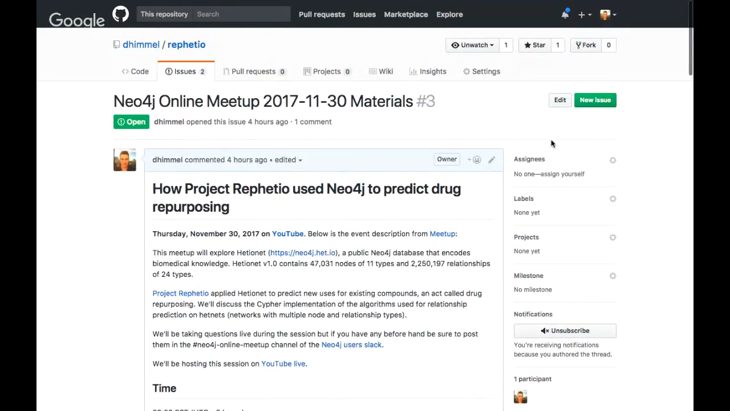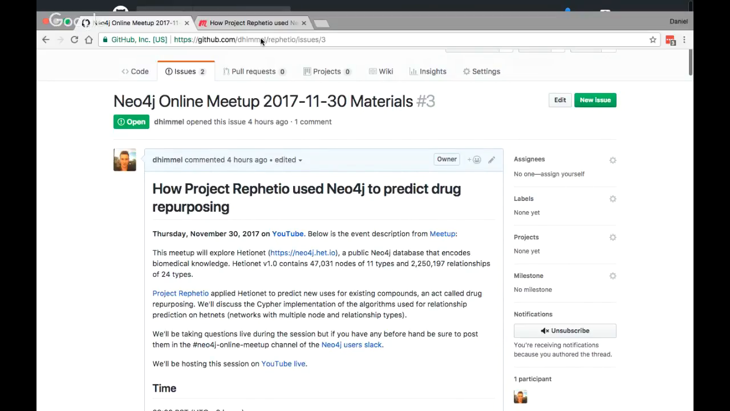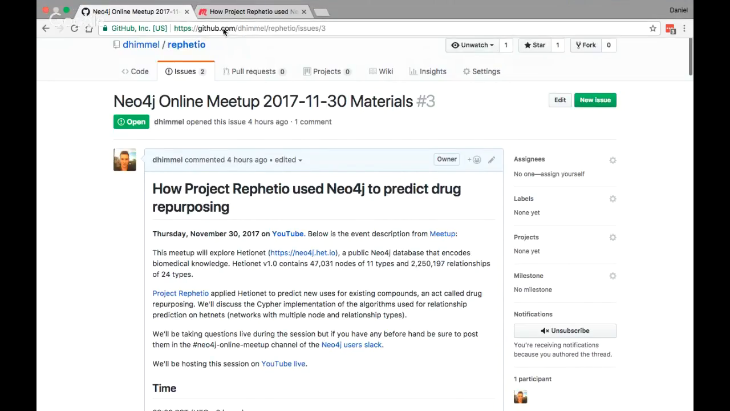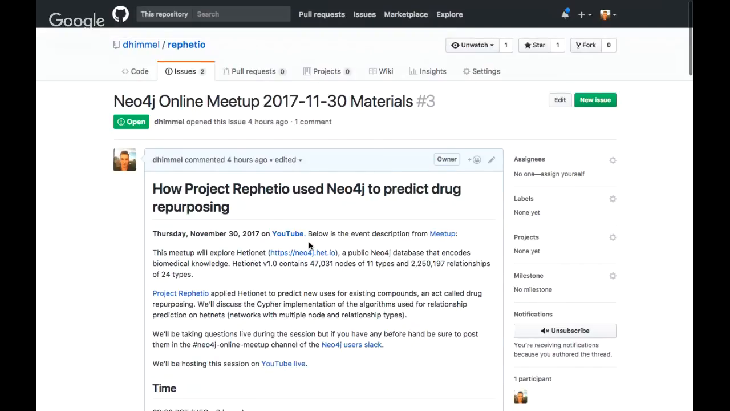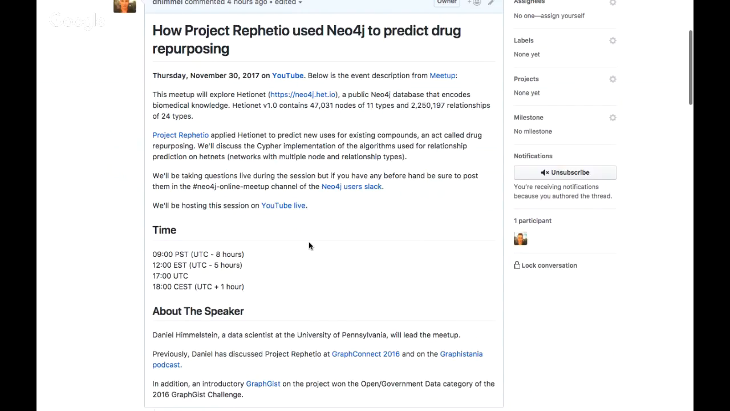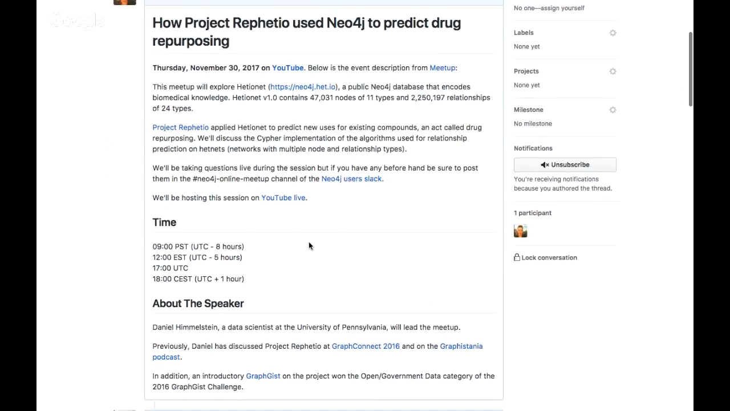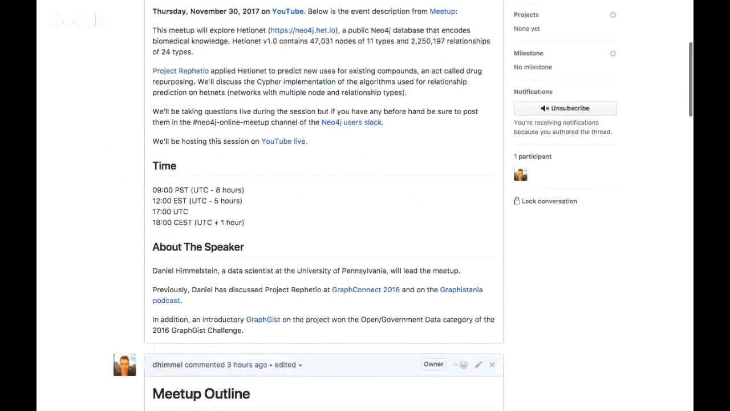So I put the materials for today in a GitHub issue, which I posted in the chat. But if you want to type it in, it's github.com/dhimmel/rephetio, R-E-P-H-E-T-I-O, and then /issues/3. And you can also post to this if you have any questions. That would be the best way probably to ask questions.